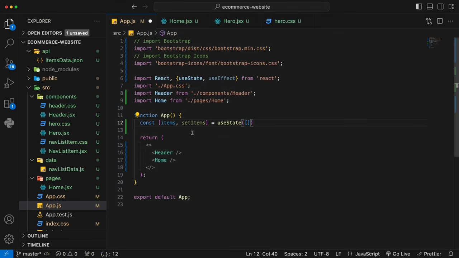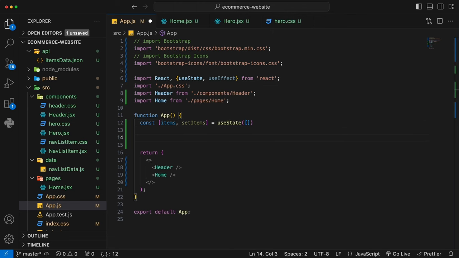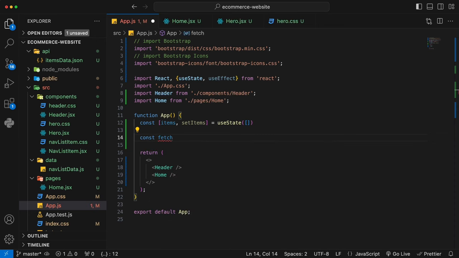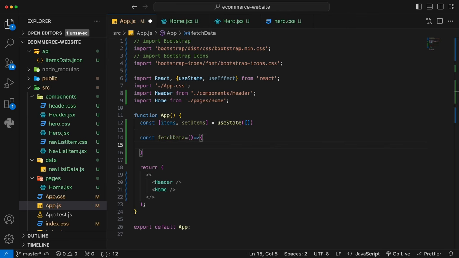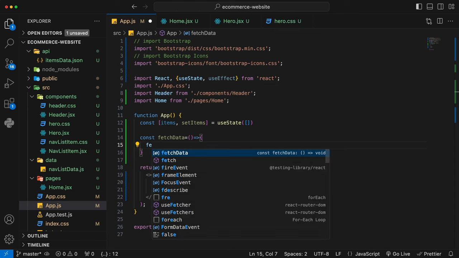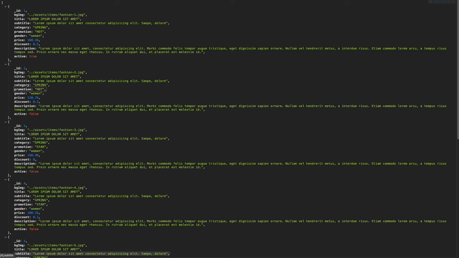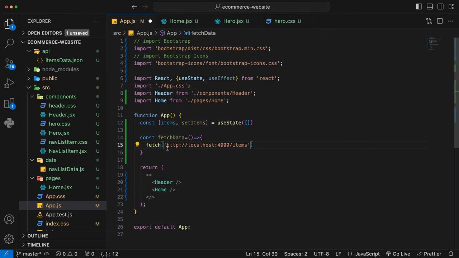And the next job is to do the data fetching. So we have to write a function to fetch our data. The function can be an arrow function, fetchData equals an arrow function. Here we use the built-in fetching method provided by JavaScript called fetch. We have to tell the computer which URL we want to fetch data from. And we have shown you that the URL we want to fetch data from is localhost 4000 slash items. So we just copy that URL and paste it in.